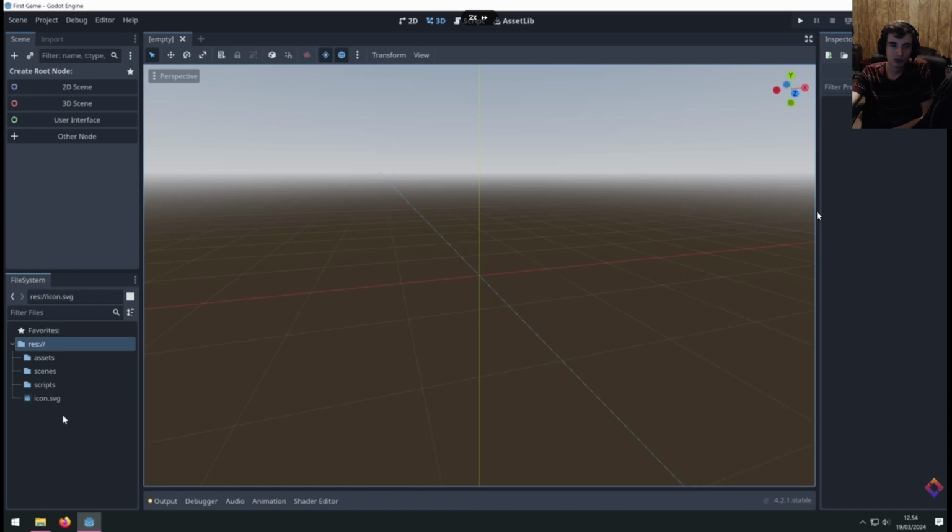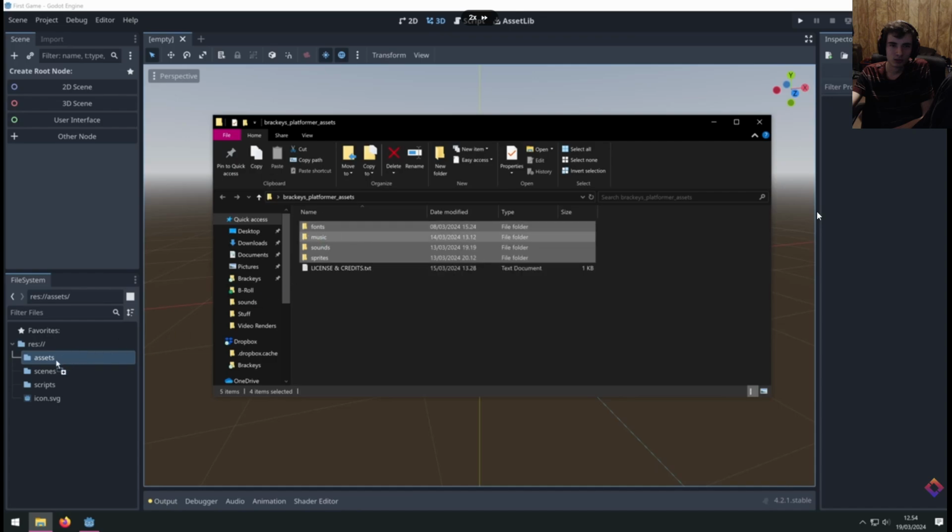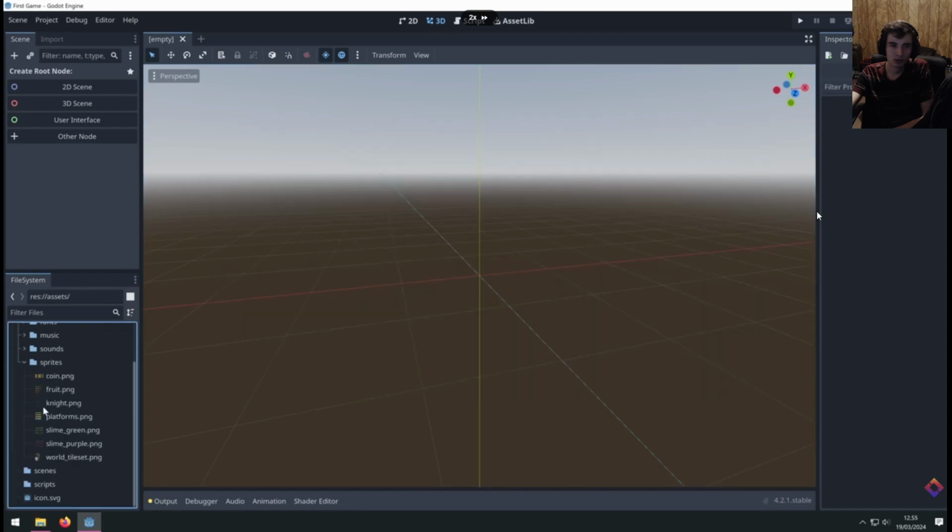Now we can simply drag and drop our assets into the asset folder. So I'll select the assets folder, open up my assets here. I'm going to select all the subfolders and click and drag them into Godot. And voila, we can now see and use all of our assets in Godot. So now we're ready to make our game. So let's talk about how we do that.